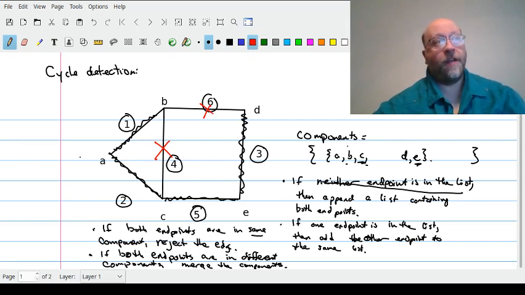The trick is to keep this list of components according to these rules. If neither endpoint is in the list, then we are starting a new component. If one endpoint is in the list, then we add the other endpoint onto the existing component. If both endpoints are in the same component, we reject the edge completely. And if both endpoints are in different components, then we merge those two elements into the same list.